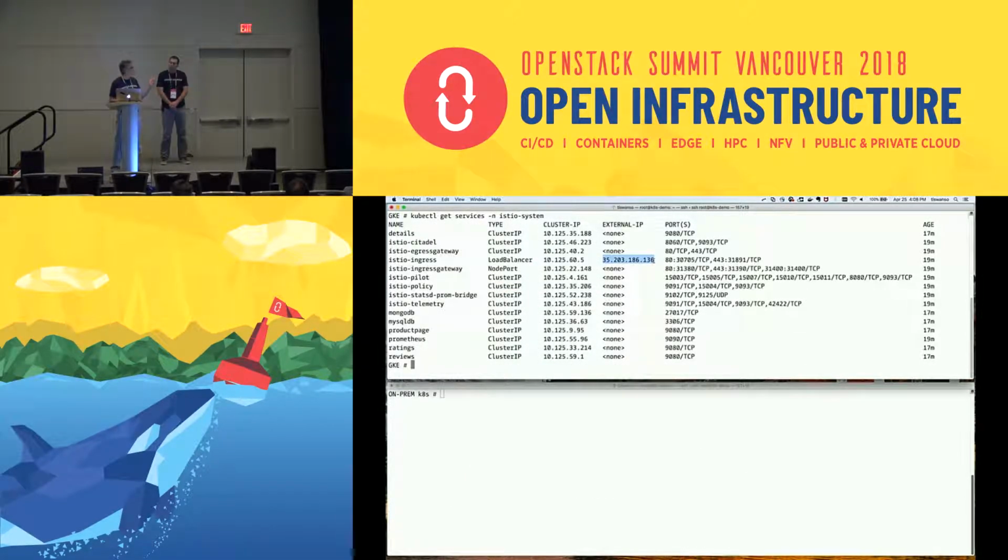So the Istio ingress, as you can see here, there's only a single ingress shown. So all the traffic, any external requests into this microservice, are always going to come from the GKE side, the way we set this up.